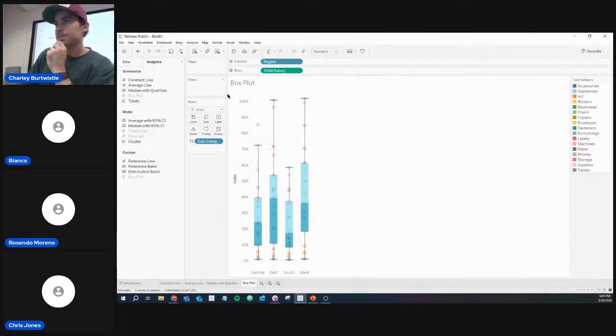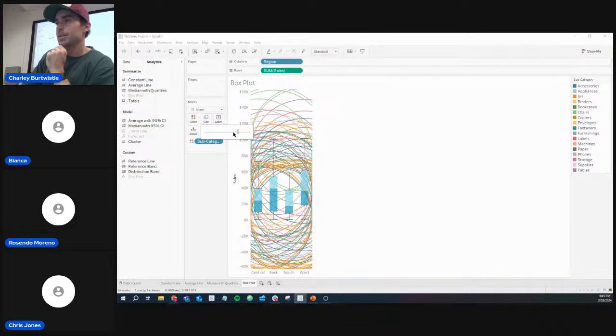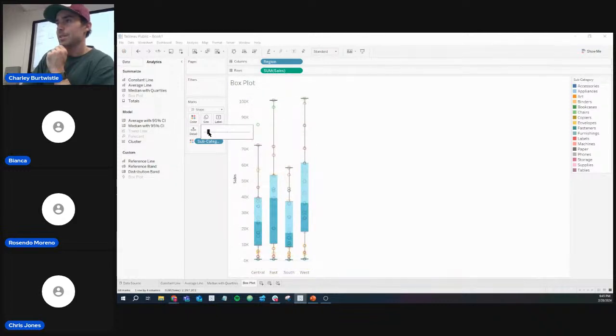Can you show where that connects? Yep, right here in size. You can mess around with the size of your circles here.